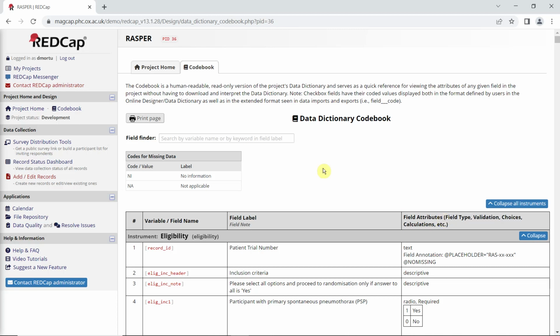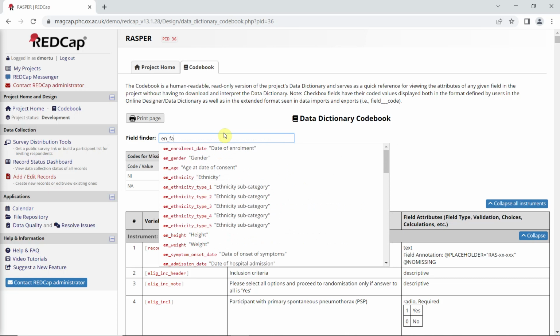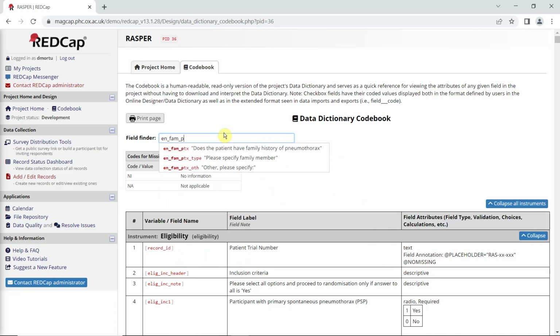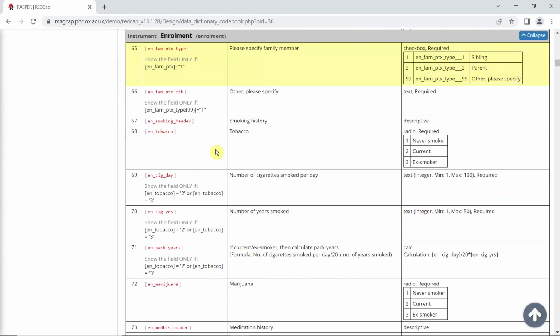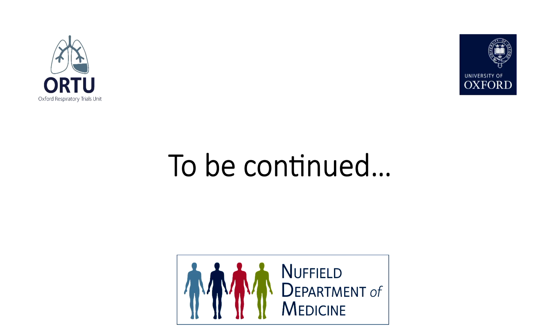If we search for the field name EN_FAM_PTX type, we can see it corresponds to the field label please specify family member. We will continue demonstrating data entry in the next video.